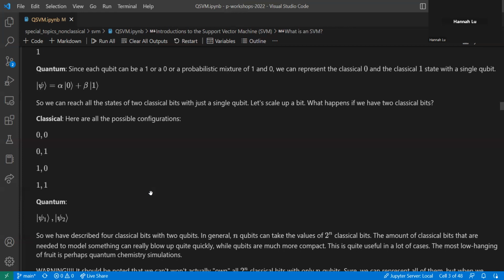Okay, perfect. So the really nice thing here is we've managed to represent all 4 of these classical bits with 2 qubits. Up there we represented 2 classical bits with 1 qubit. And so in general, we can represent 2 to the n classical bits with only n qubits. And this is really quite useful for a variety of tasks.